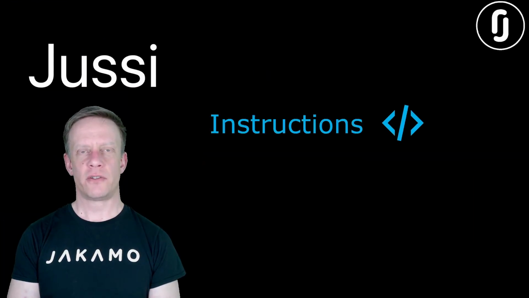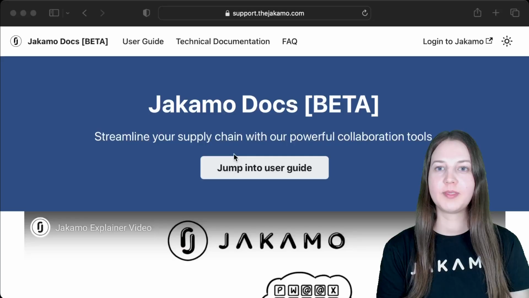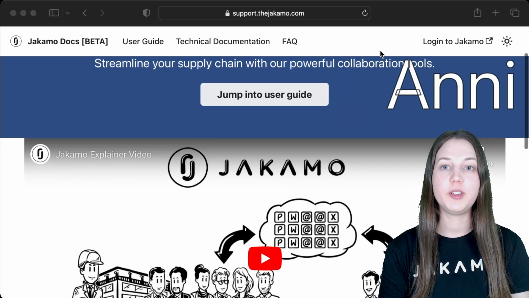Welcome to Jakamo Docs! We wanted to help Jakamo users to easily find instructions, documentation and useful tips needed for an efficient and pleasant Jakamo user experience. That's why we created Jakamo Docs, to support you on your Jakamo journey. In Jakamo Docs you can find all the instructions to successfully use Jakamo.